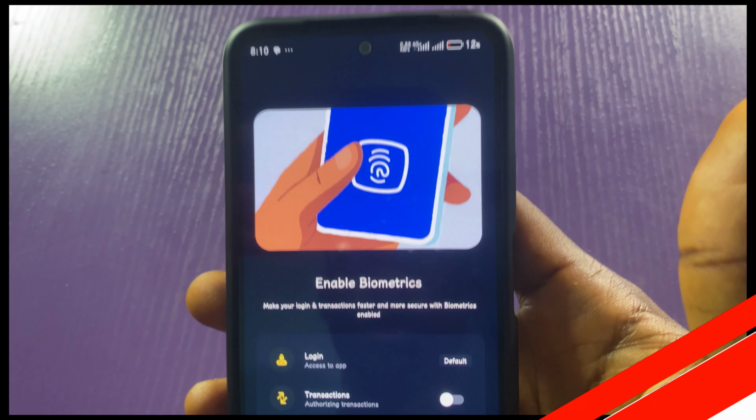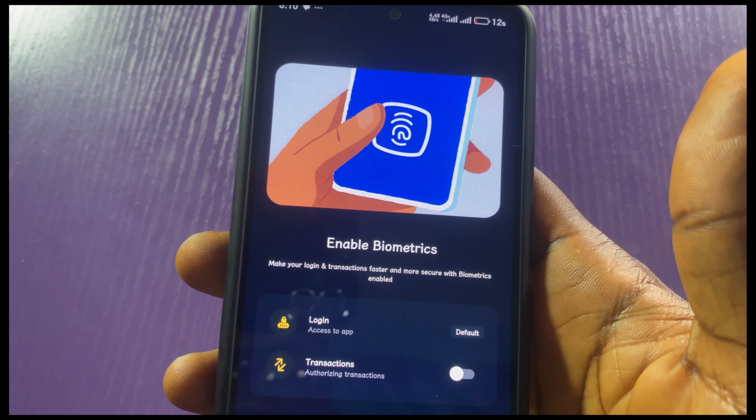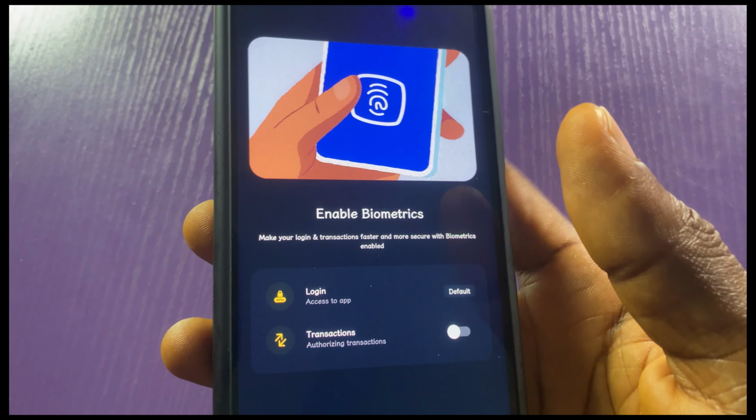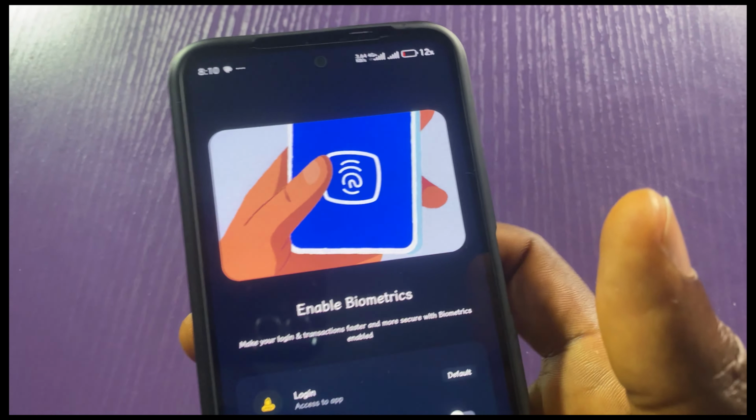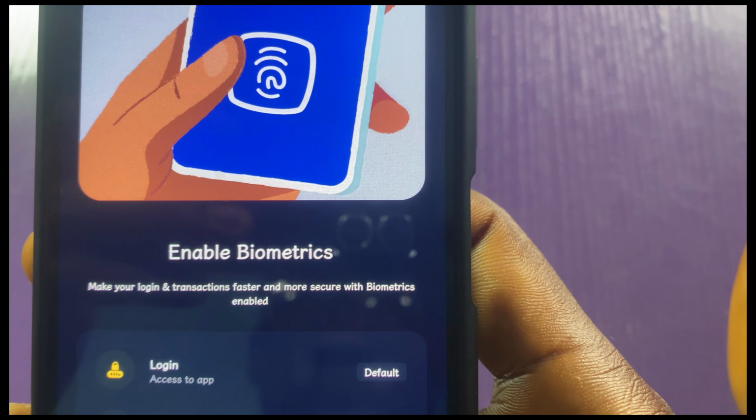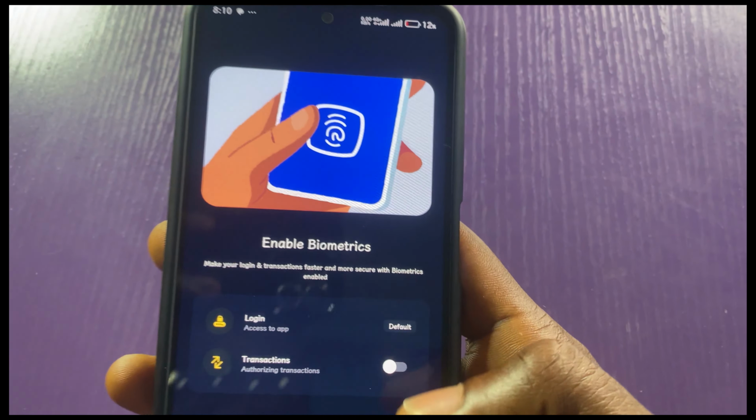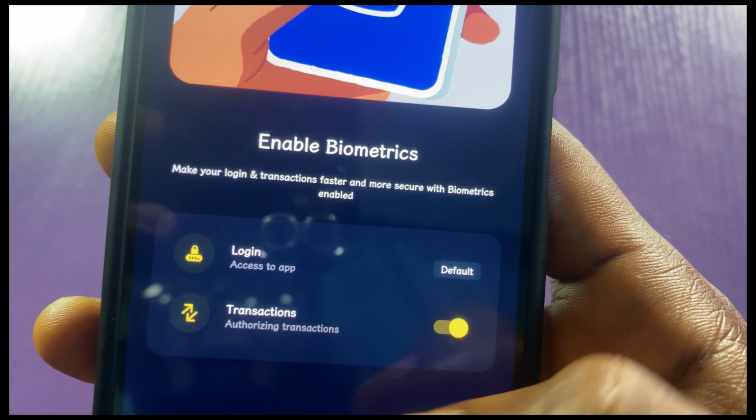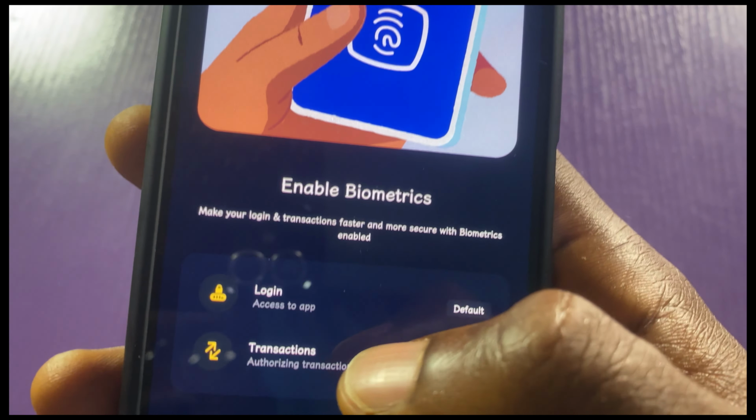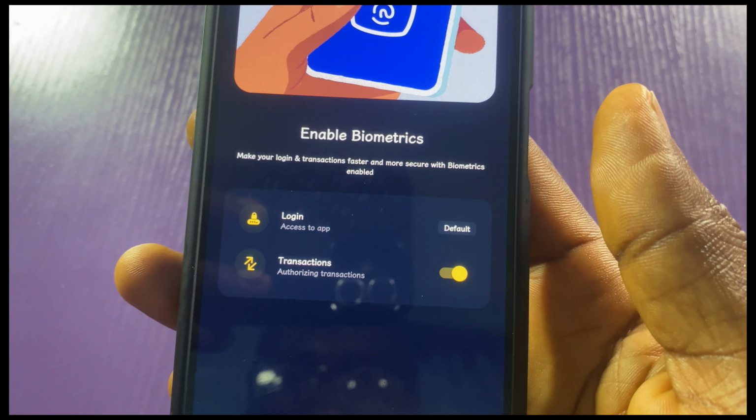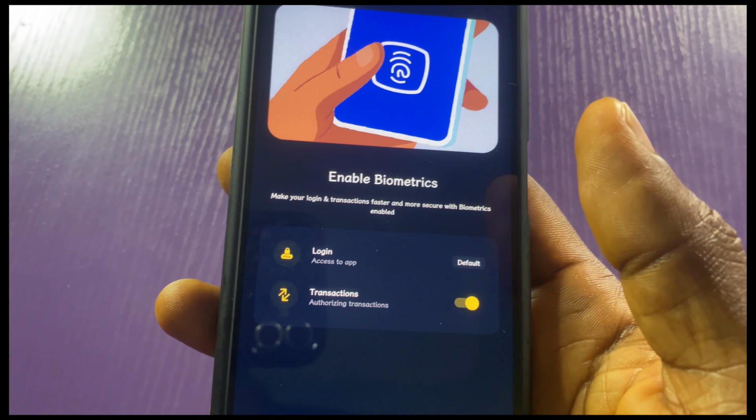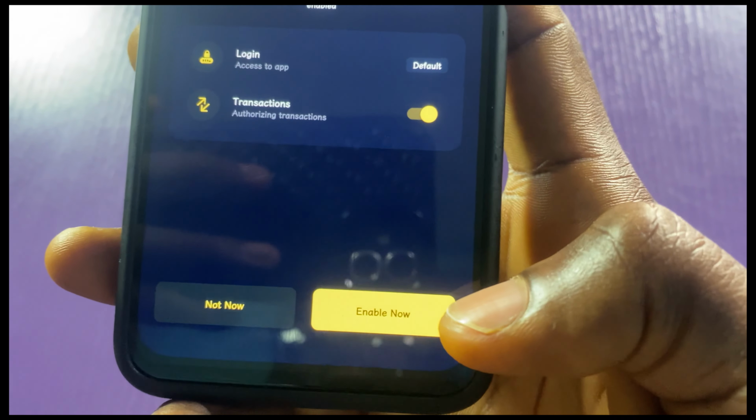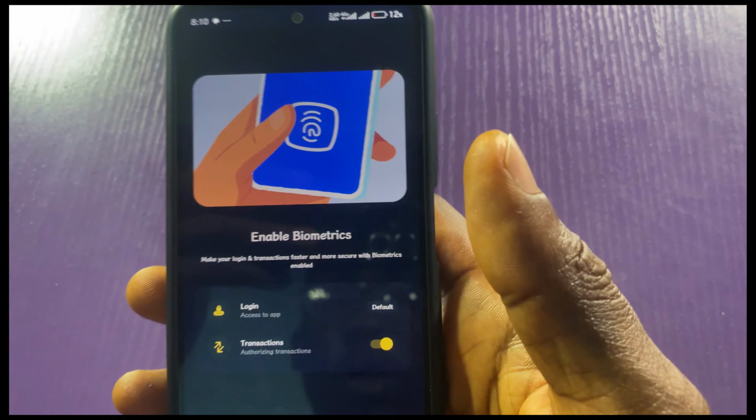So here it is. On the next page, I'm being asked to enable biometrics. If I want to use a fingerprint to sign in, or face unlock if you're using iPhone. So here is this authorizing transaction. I can be using it to authorize transactions. If I turn this on, by default I'll use it to log in. Then for transactions, I can still use it to perform transactions without entering my transaction PIN. So you can choose not now or enable now. So I will be enabling it. Let me tap on enable now.